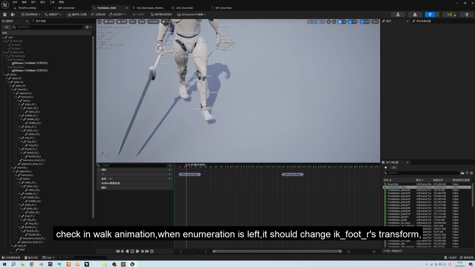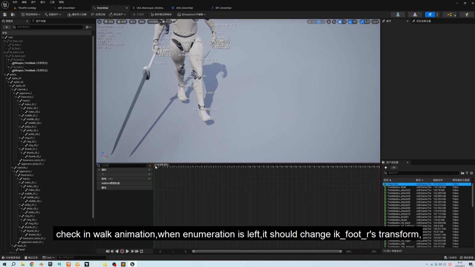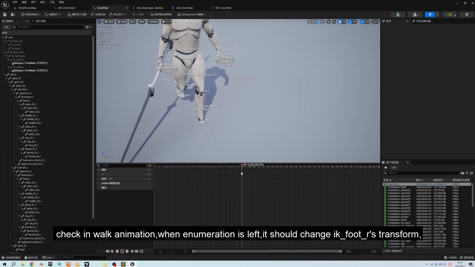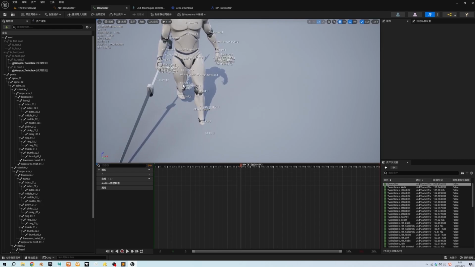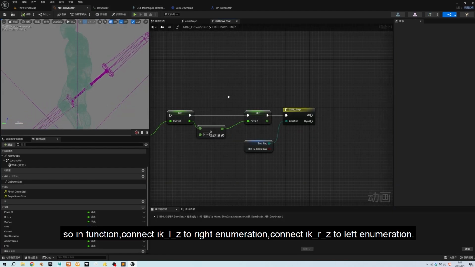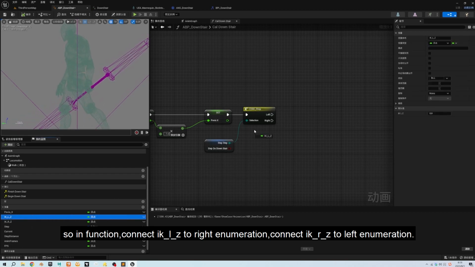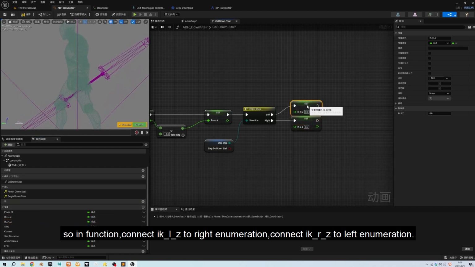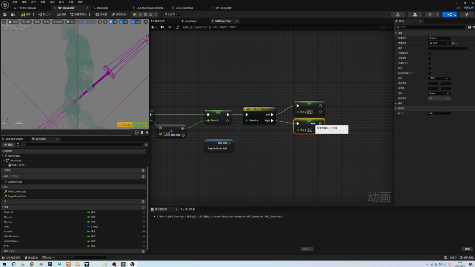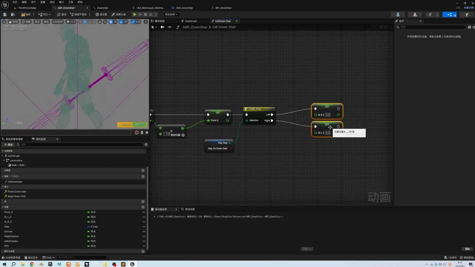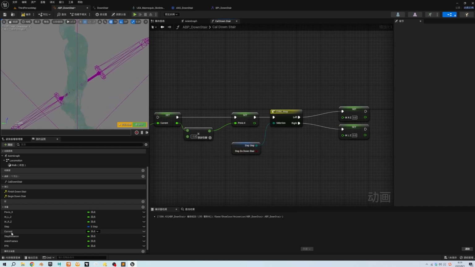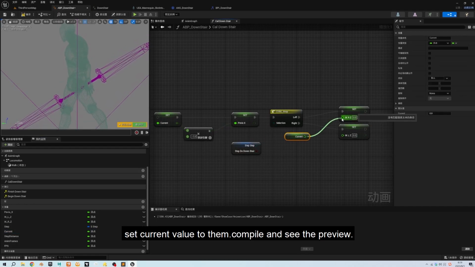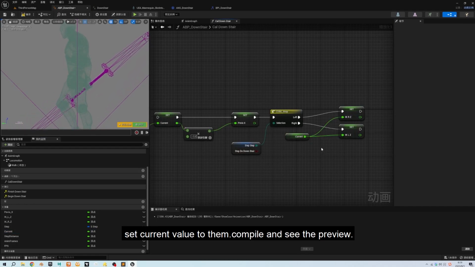Check in walk animation: when the enumeration is left, it should change ik_foot as transform. So in the function, connect ik_l_z to the right enumeration, connect ik_r_z to the left enumeration. Set the current value to them. Compile and see the preview.